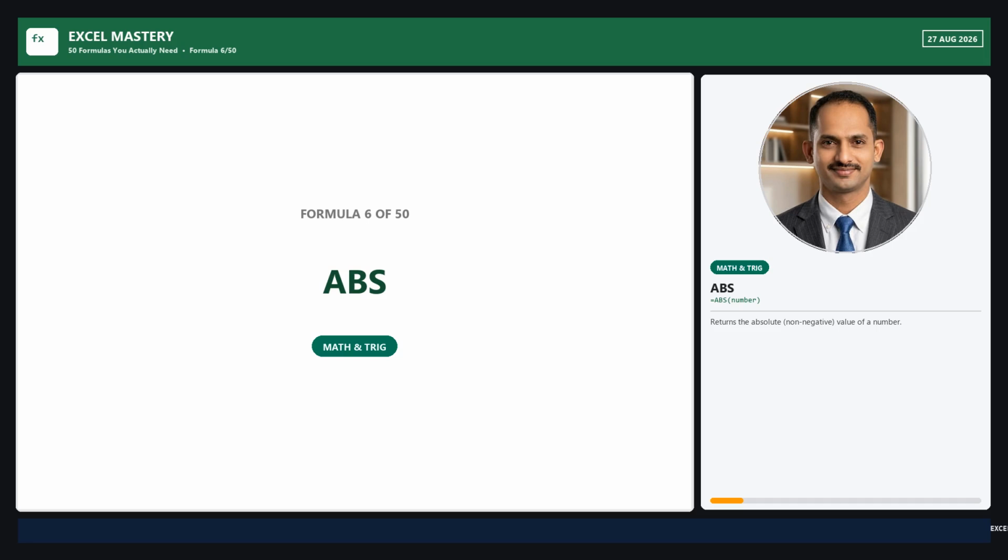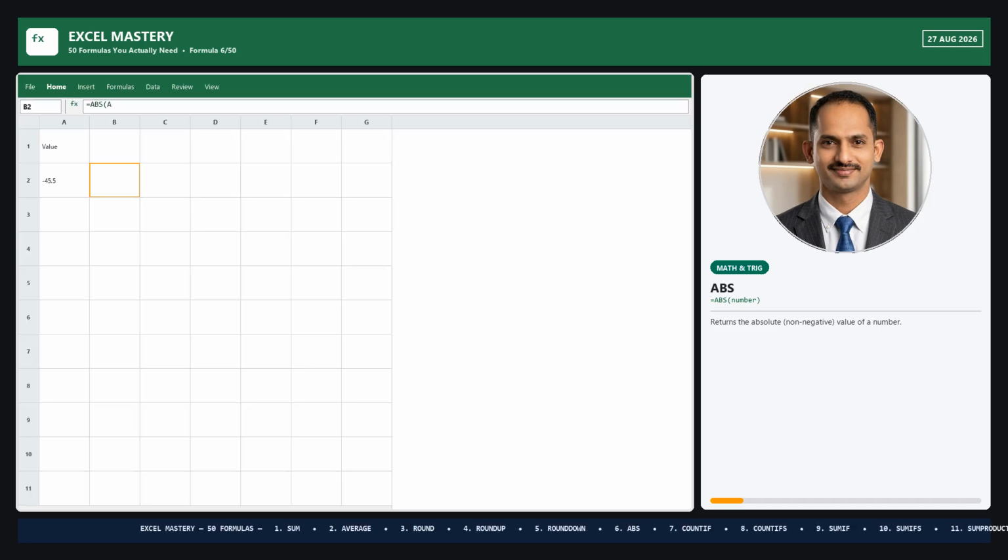Let's keep going on this table. Next, ABS. Returns the absolute, non-negative, value of a number. Type =ABS(A2), and it hands back 45.5. Strips the negative sign, returning the magnitude only.